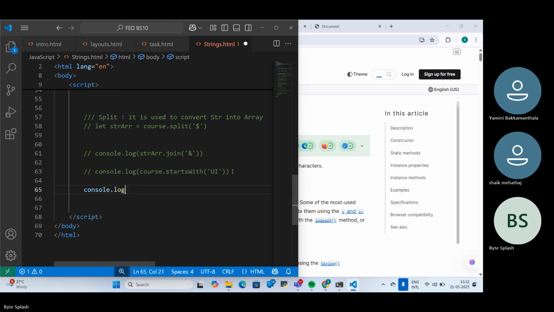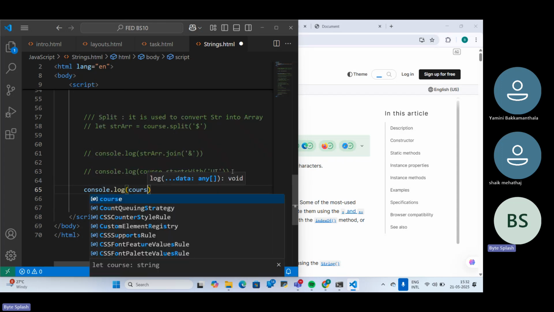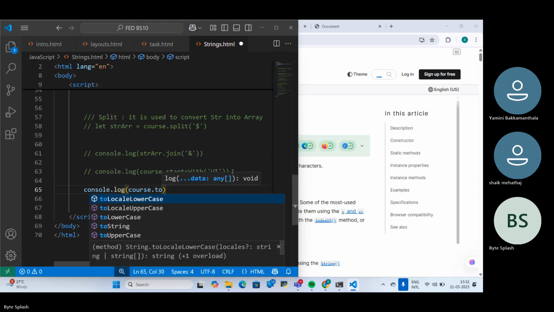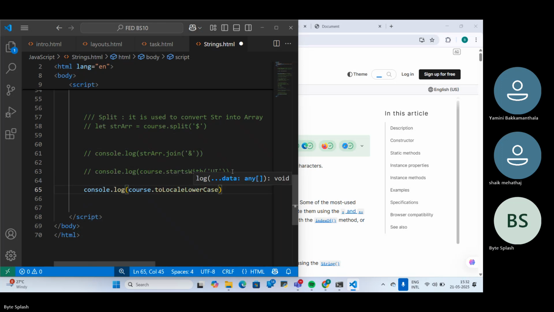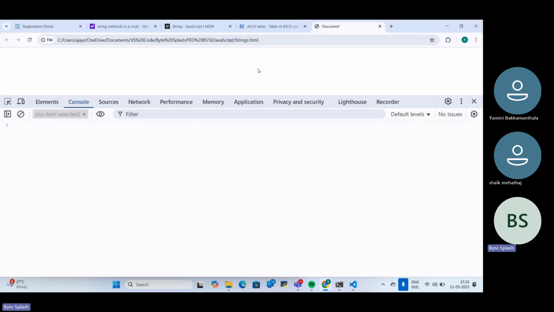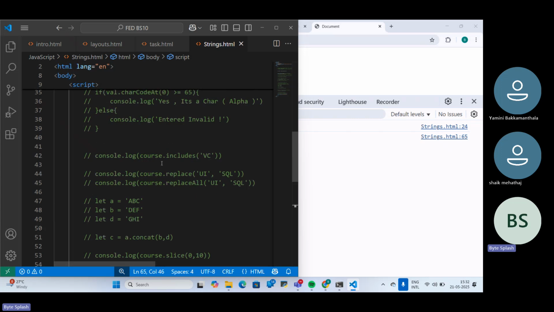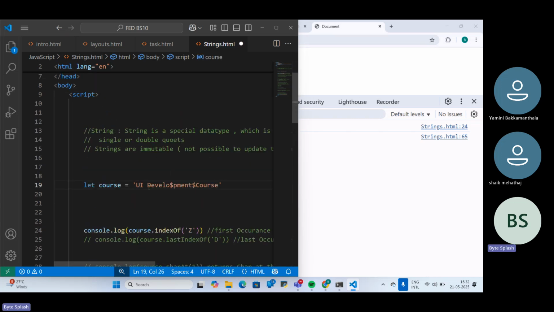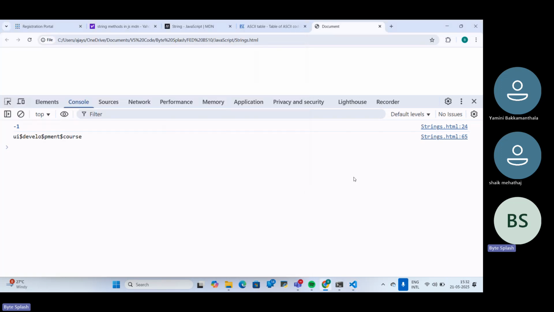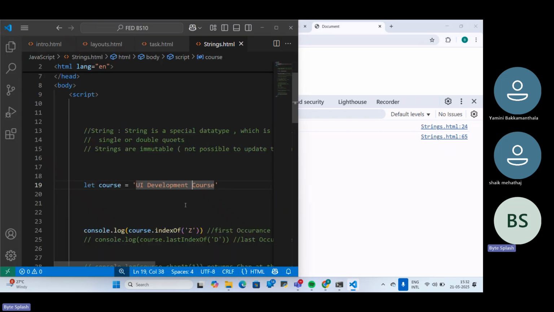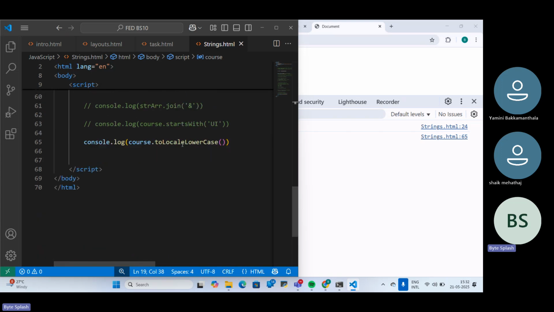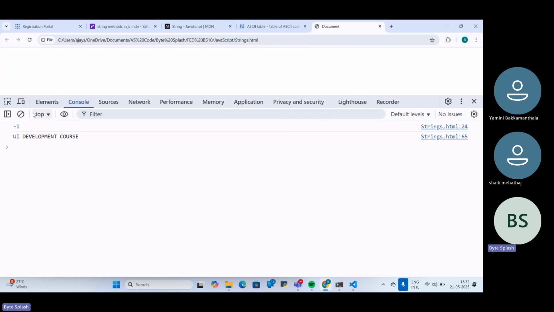console.log(course.toLowerCase()). It is going to convert our entire string into lowercase. See? If you need to convert to uppercase, just replace lowercase with uppercase, toUpperCase. That's it. Then it will be converted.